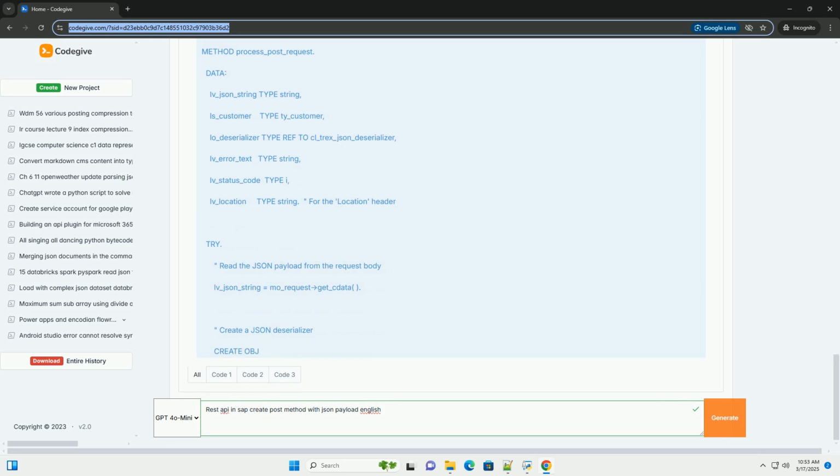handle_error: a generic error handling method that sets the HTTP status code and returns an error message in JSON format. build_success_response: creates a success response in JSON format, including the ID of the newly created resource. It also sets the Location header, which is the URL of the new resource. build_error_response, optional: another error handling method.